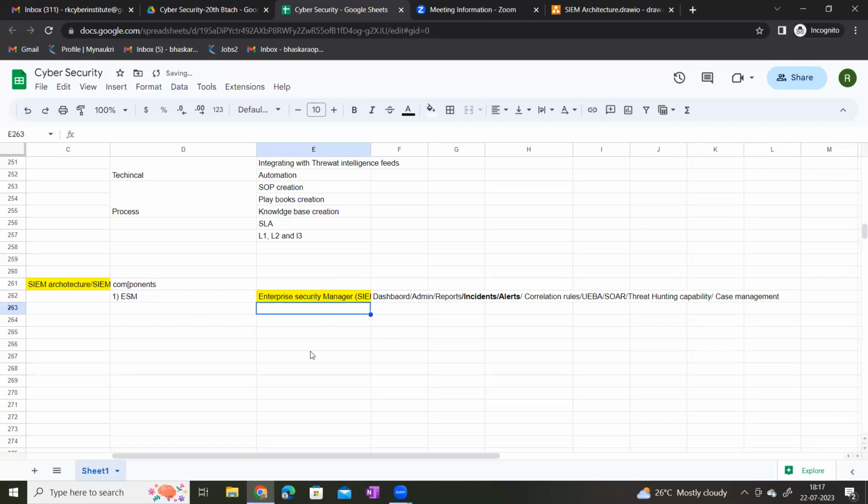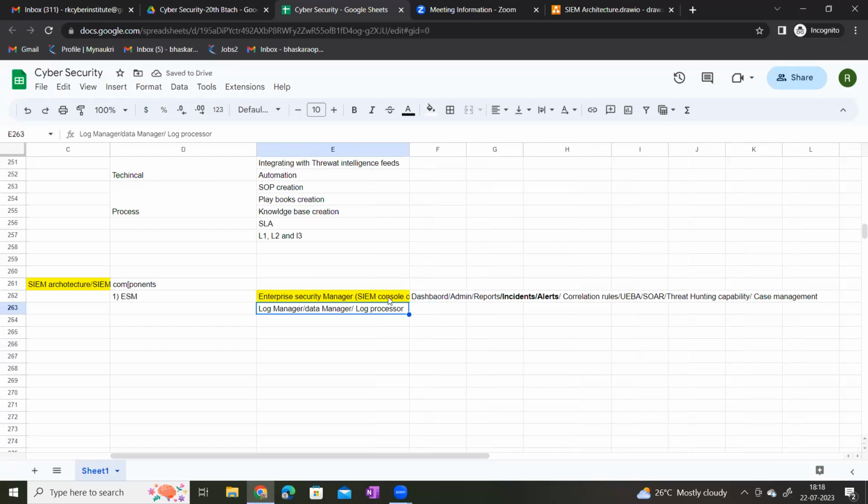So that is about the ESM part. The second component, as per the SIEM architecture or SIEM components, is the log manager. Sometimes the log manager is also called a data manager. It is also called a log processor. Different vendors have different terminology, but the backend process is the same. So the second component, as I said, is the log manager or data manager or log processor, even data indexer also.